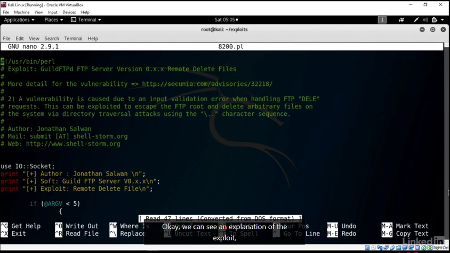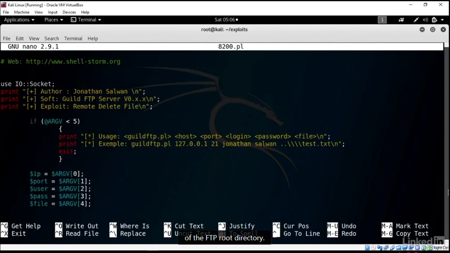Okay, we can see an explanation of the exploit, which allows remote file deletion, with directory traversal outside the scope of the FTP root directory. Moving down a little bit, we can see an example of the exploit's usage. The exploit requires the server IP address and port, as well as credentials to enter the FTP server. It also requires, of course, the file name of the file to delete.